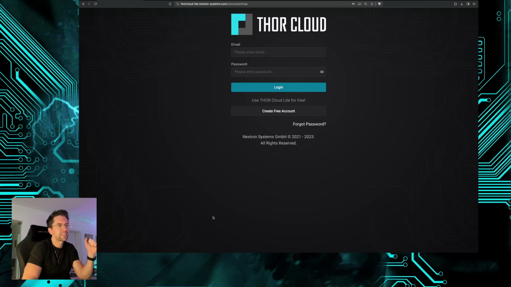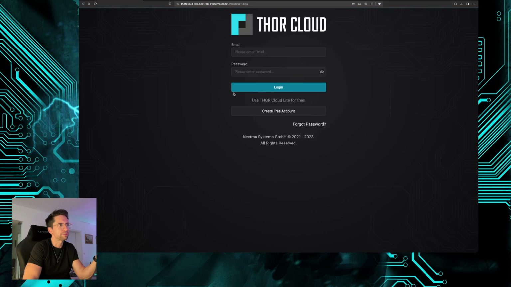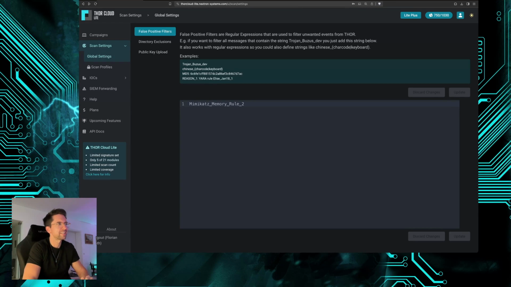So this is the login screen of THOR Cloud Lite. As I said, you can already register a free account. Just provide your email address, agree to the terms of service. Then you would get an email. You would have to set a password, and you could get started right away. Start scanning. I already created some accounts.